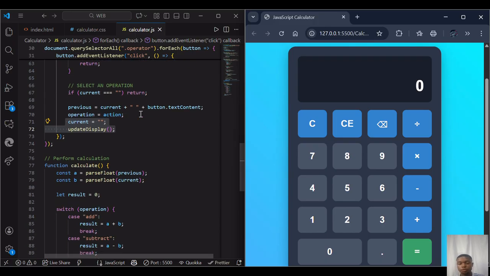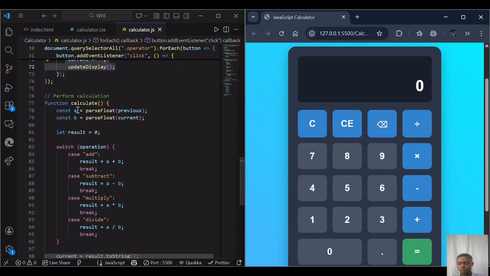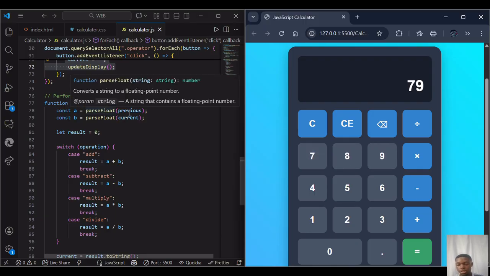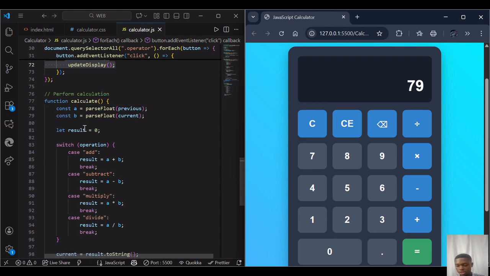So now here is the calculation performance. Here it converts strings to real numbers. All these are strings, so what it does is it converts the strings into real numbers. That's the previous and the current.